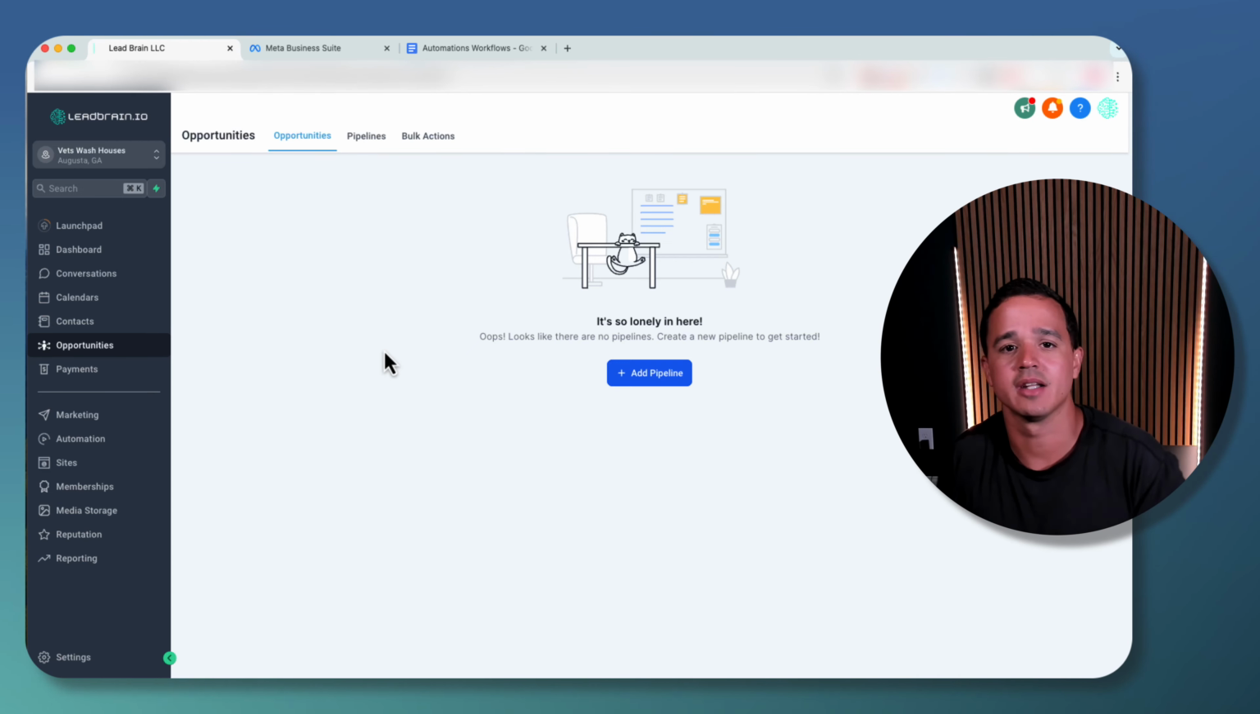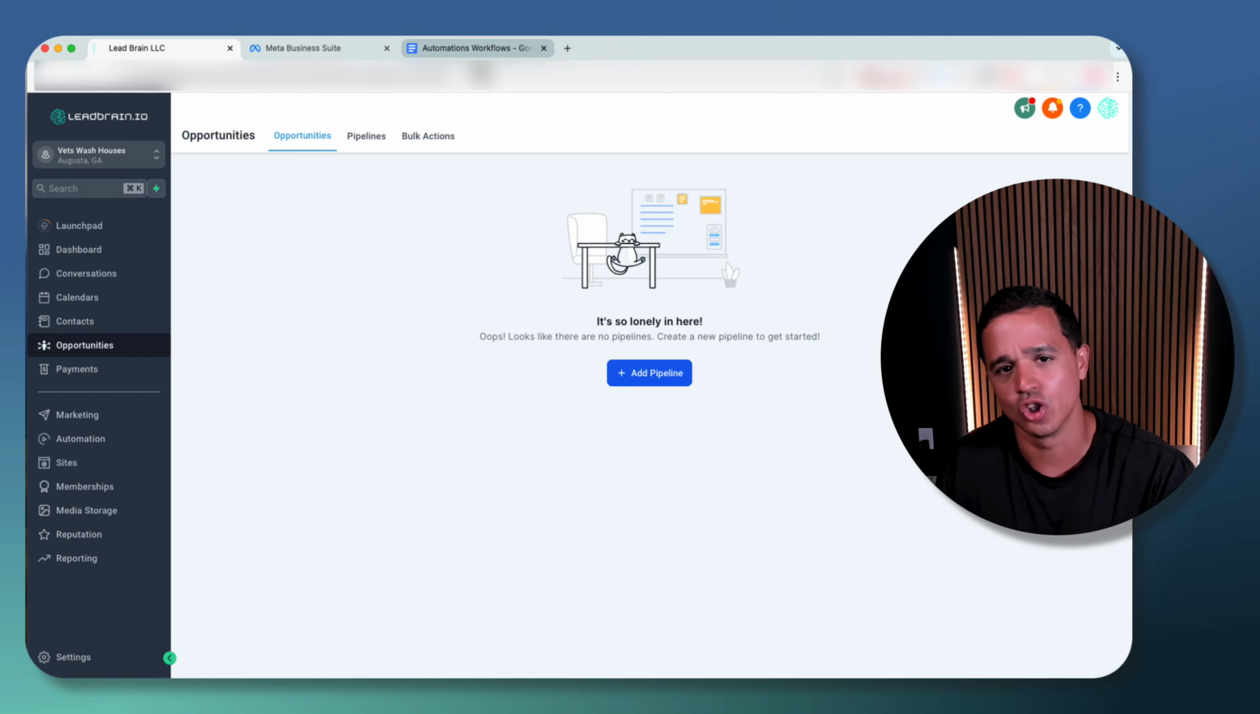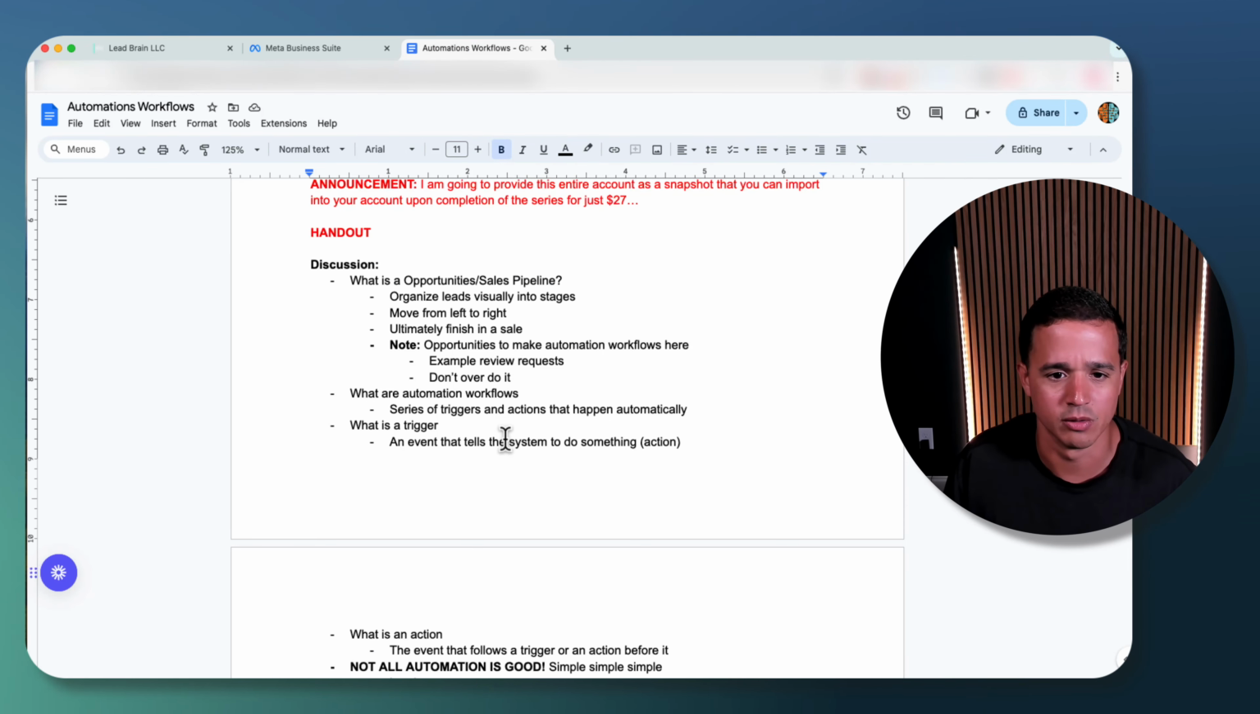We'll add another one like follow up and trash bin. We'll use those for different automations. But for now, we're going to stick to the basics. That's what an opportunities pipeline is. Don't worry if it doesn't make sense. We're going to create one in this video.